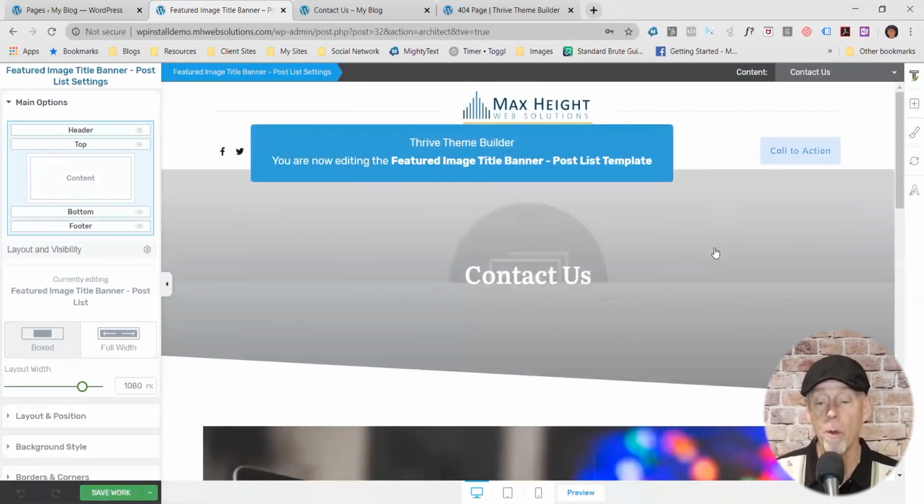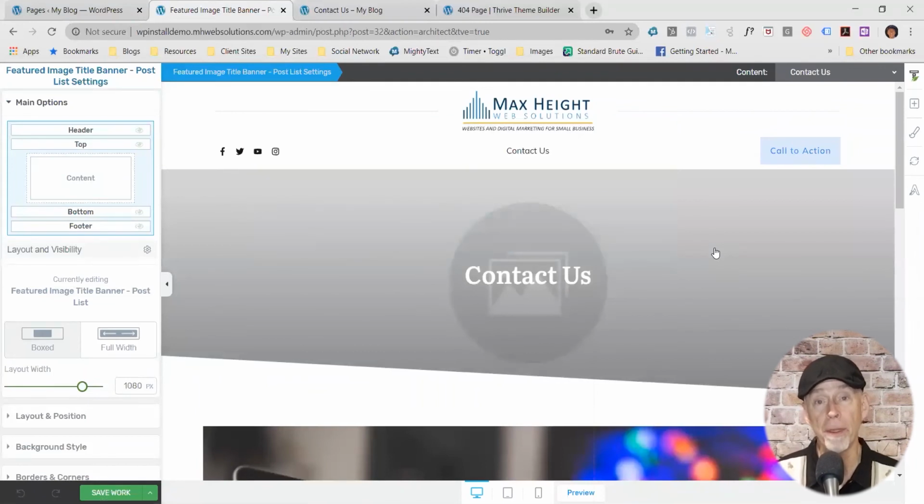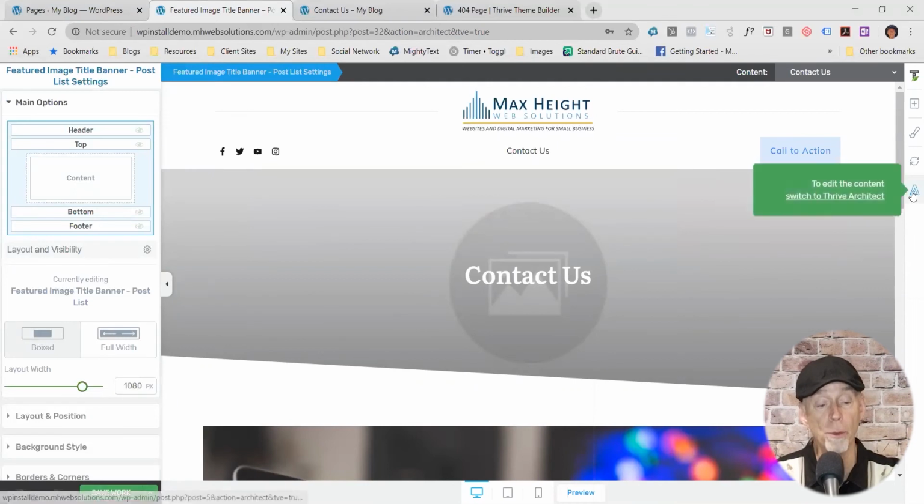All right, now I'm in the Thrive Theme Builder. I'm out of the Architect. One way to know that is if you look on your right sidebar and you see this symbol, this A, that means that you can go to Thrive Architect. So you must not be in Thrive Architect. This is the toggle to move between Thrive Architect and Thrive Theme Builder.